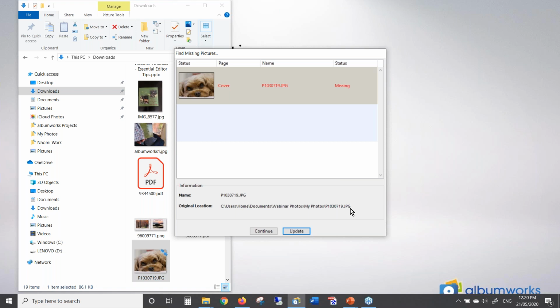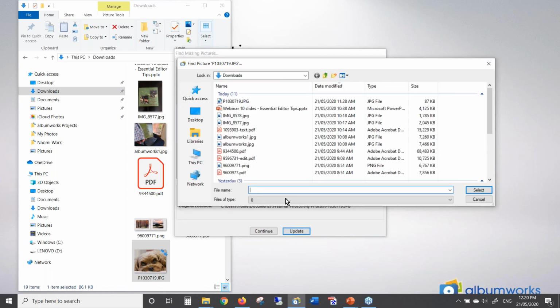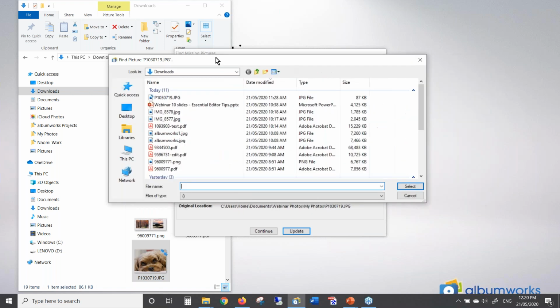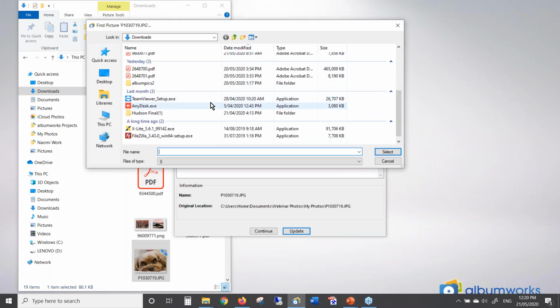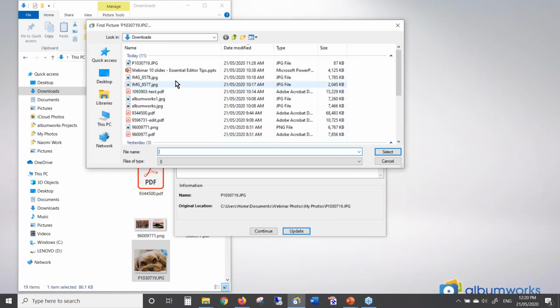That's where it should be. That's where it was when I added it, but it's not there anymore. So to get it back, I can click on update and tell it where that photo is now located. It is in my downloads folder, and I need to look for that exact file number, which ends in 719. So where is it here? There it is, right at the top. So click on it and click on select.